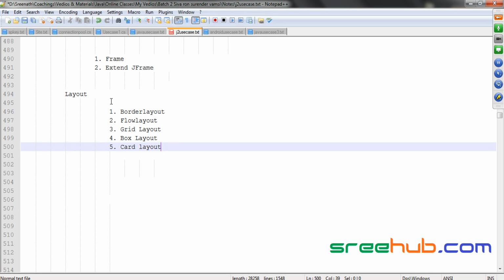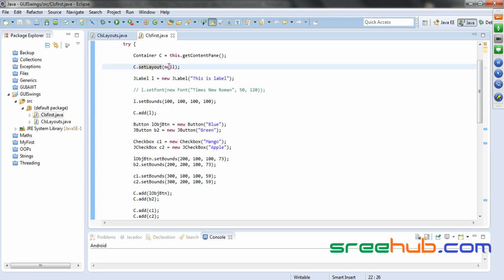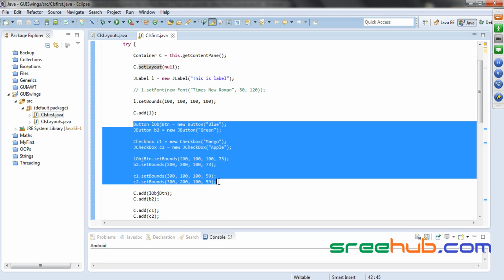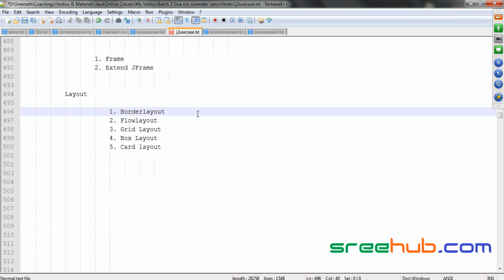And by default, whenever you create any frame and put controls into that, the flow layout is the default one which will be acting upon it. But if you set layout null, then you have to mention all your controls with respect to the sizes and all, with respect to x-axis and y-axis. Now let us see what each of them does.